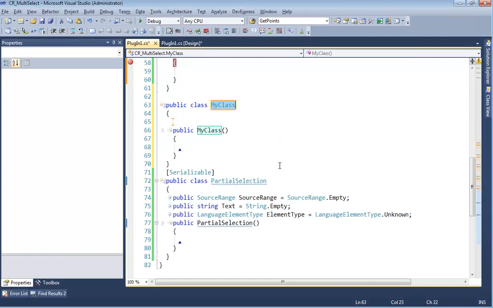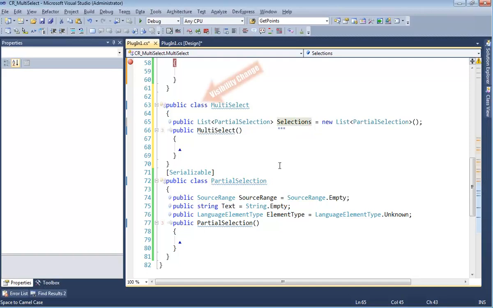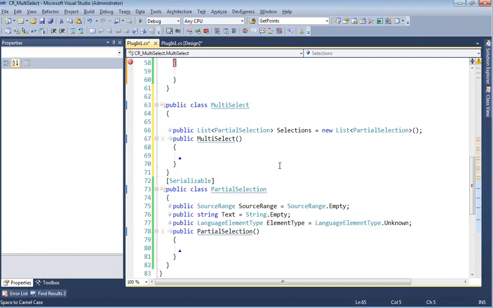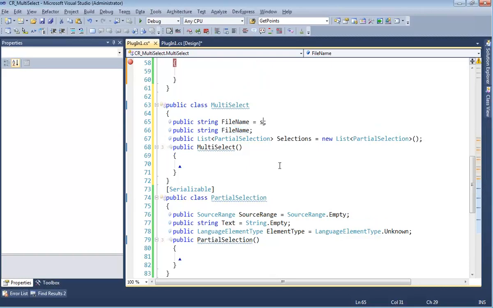Let's create another class, and this is going to be called our multi-select. This is the beast that has everything in it. At the very least, it's going to have a new list of what's on the clipboard, which is that partial selection right there. And we'll call this the selections. I'll make this public as well because I want this to be serialized. And then I also want to maybe have some other things in here. I want to have the file name that it's associated with, because I think that's going to be useful. And the class name. Let's initialize these to string.empty.